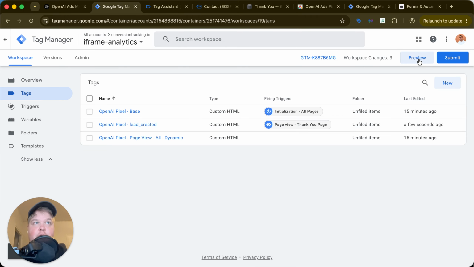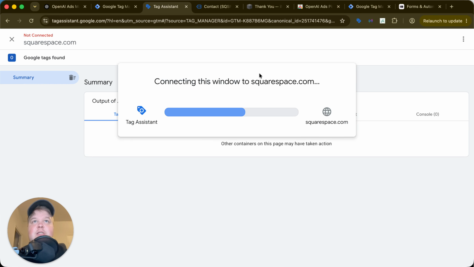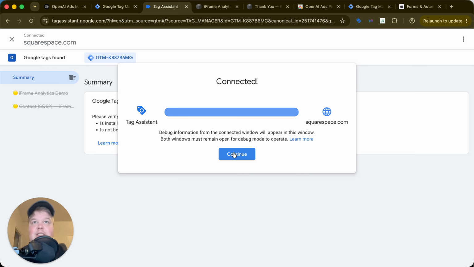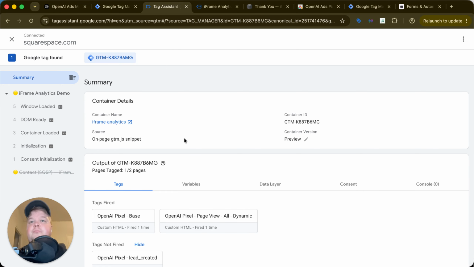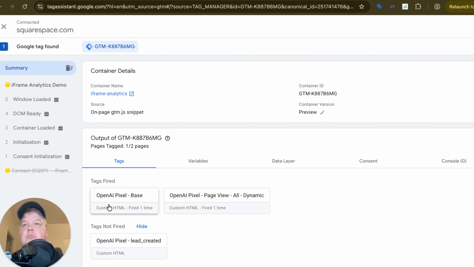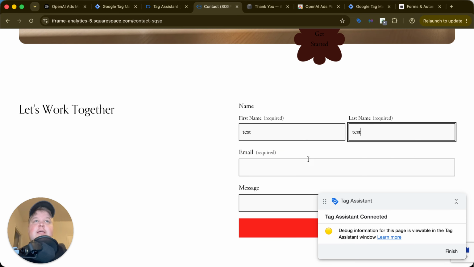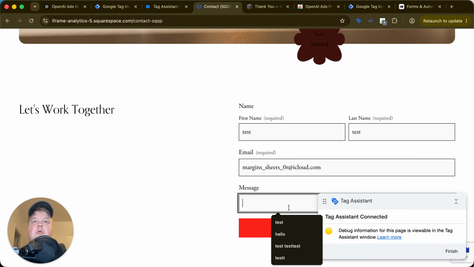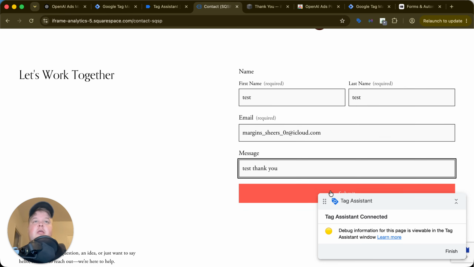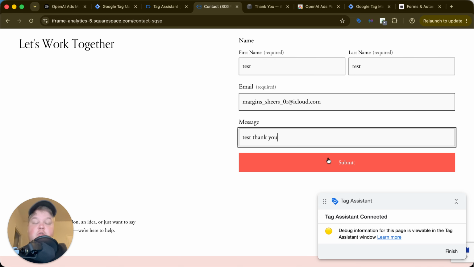So you know the drill, click preview. It's going to open the tag assistant. It's going to connect our website with the tag assistant. So here, base firing, page view firing, our lead created has not yet been fired. So I'm going to go to the contact form, test, thank you. So now we should be heading over to our thank you page, and then that should trigger our lead created OpenAI ChatGPT conversion. So click submit.